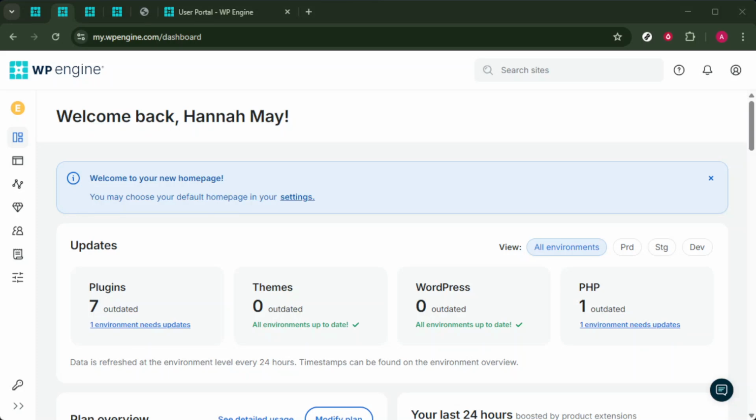In today's video, I'm going to teach you how to create a staging site on WP Engine. This process will help you test changes, updates, and new features without affecting your live website. Creating a staging environment is an essential practice for maintaining a secure and efficient workflow. So let's dive right in.